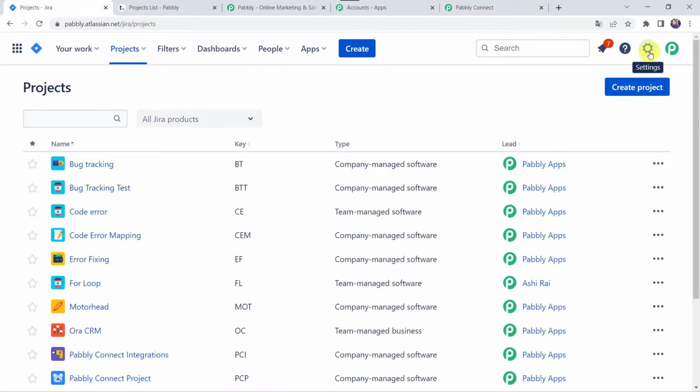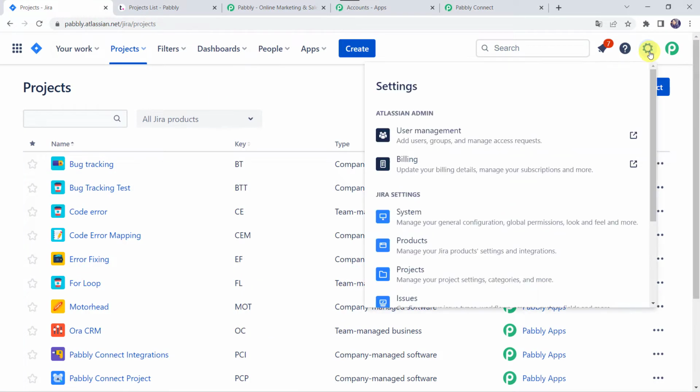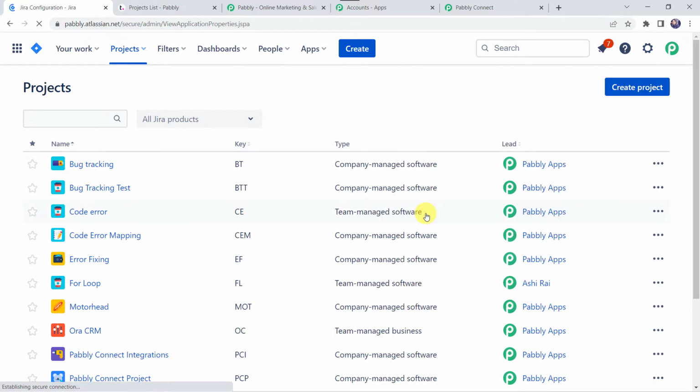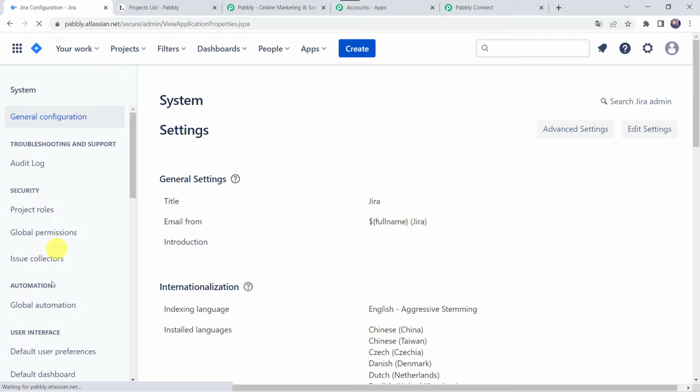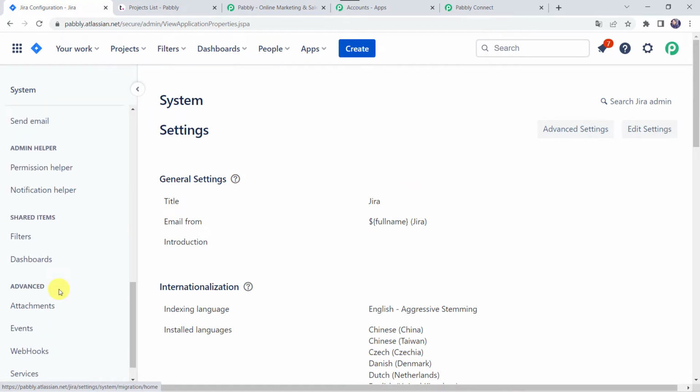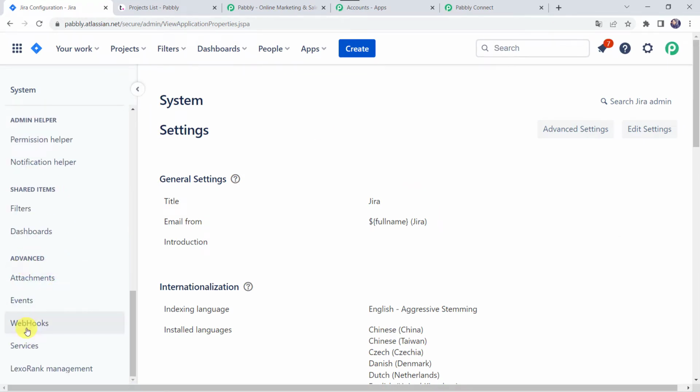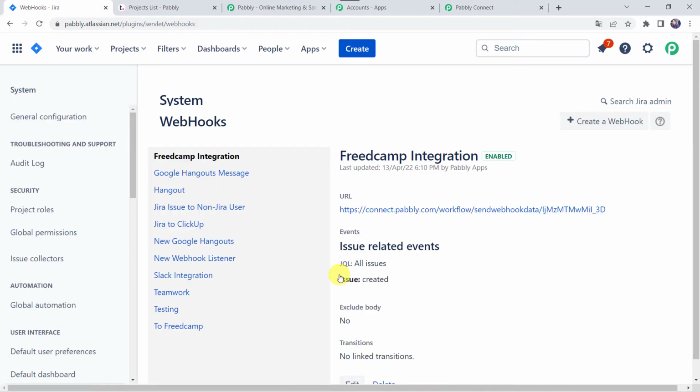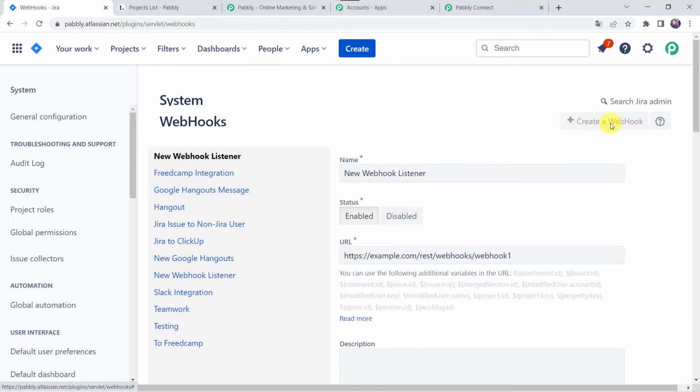Here we can find the settings option. Simply click on settings and come to the system settings option. And here when we scroll down, come to the advanced option and click on webhooks. Now here we are going to create a new webhook by clicking on this plus sign, create a webhook. Now here we have to give a name to the webhook. So let us give it as Teamwork Integration.